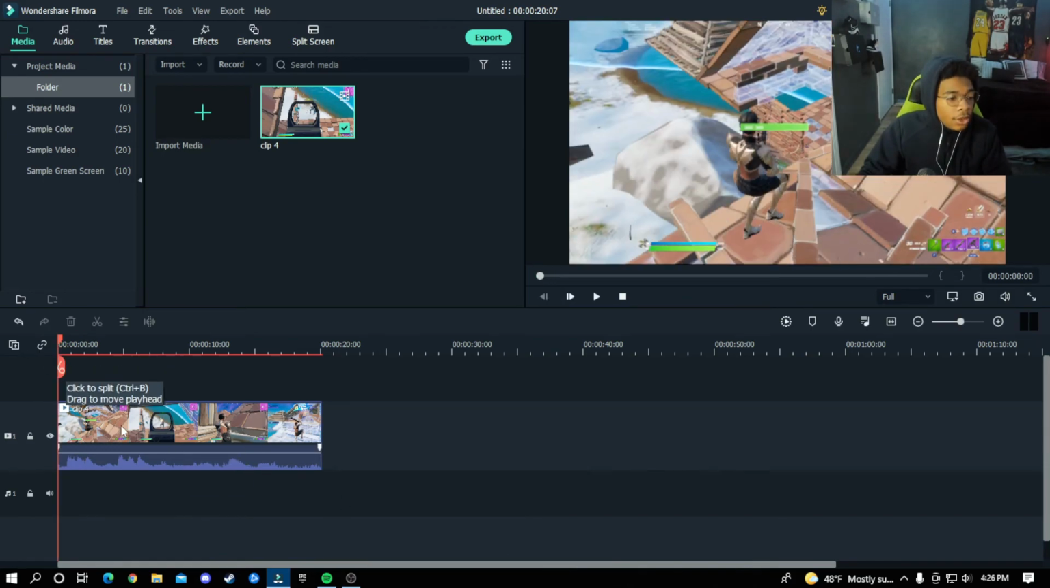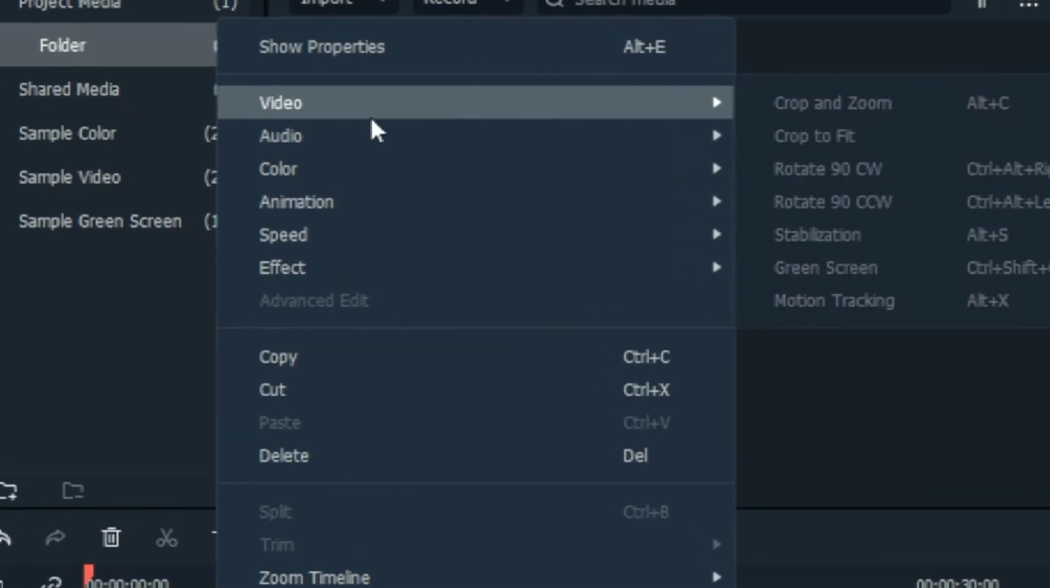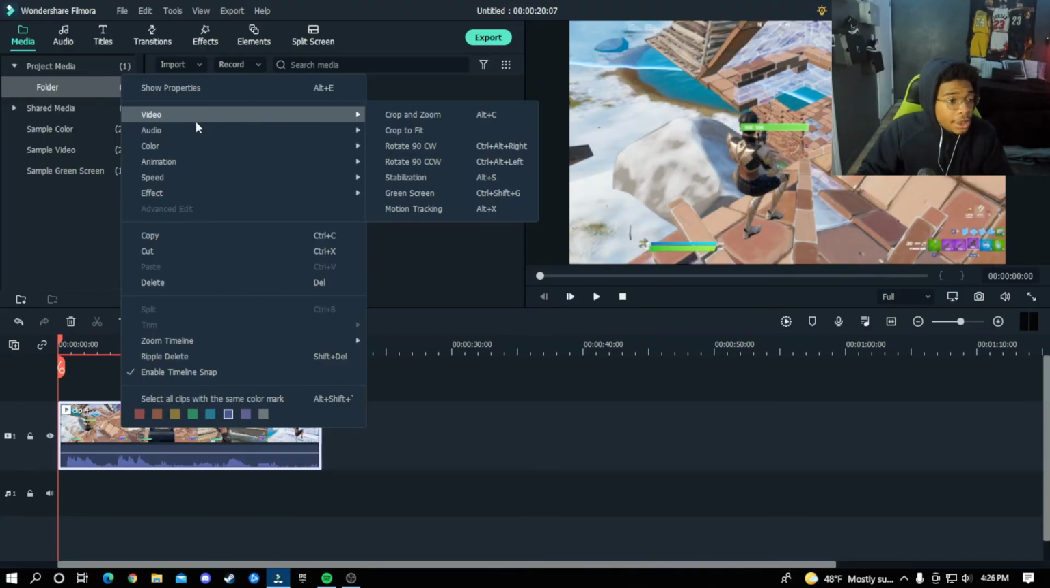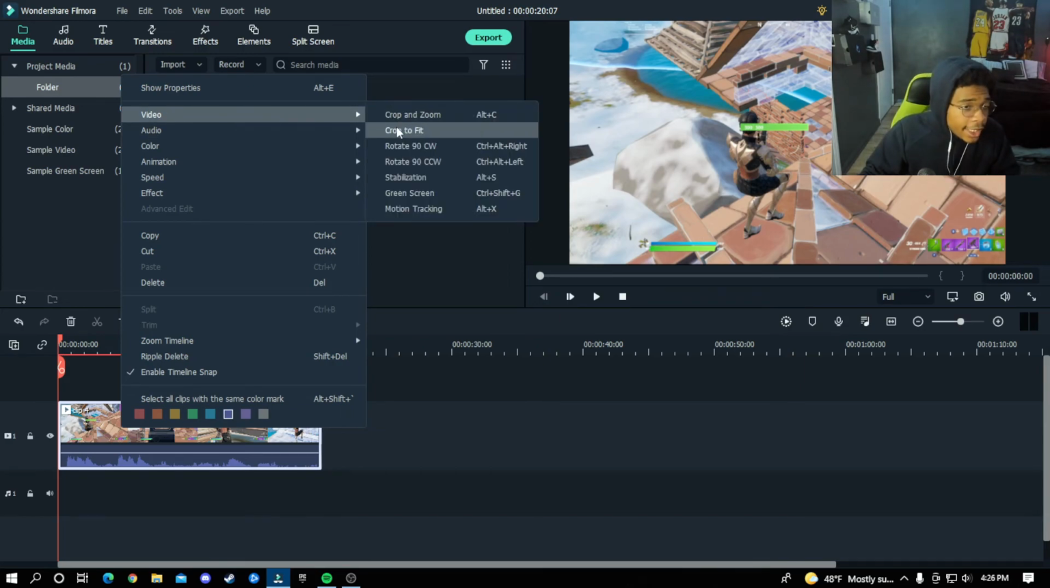If you right click on your video in your timeline, there's a whole bunch of things that you can see here. They have video options, audio, color, animation, speed, effects, whole bunch of effects that you can use in your tabs. Now if you go up here to video, they have a whole bunch of options, which is crop to zoom. I really do like using crop to zoom because I edit a lot of my videos to make them funny, so I use a lot of zooms and a lot of panda zooms to make it just a little bit more funnier.